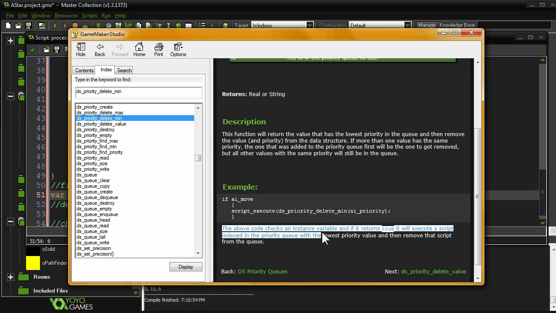GameMaker API isn't always the best, but it's usually pretty helpful. The above code checks an instance variable, and if it returns true, execute the script. Okay.